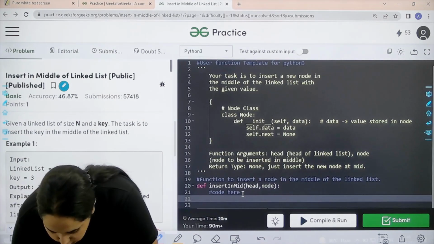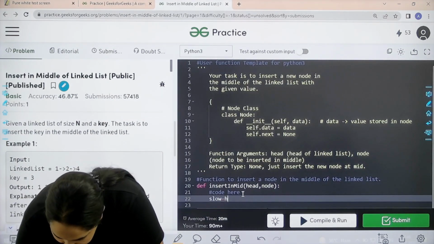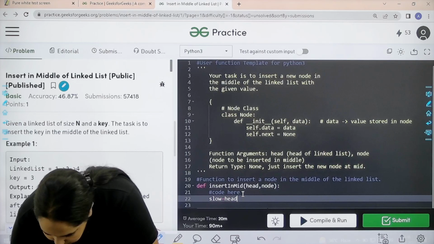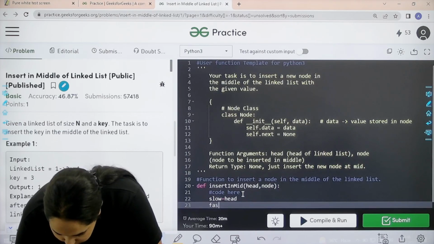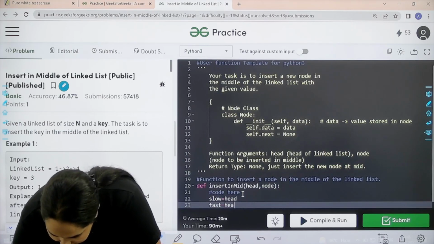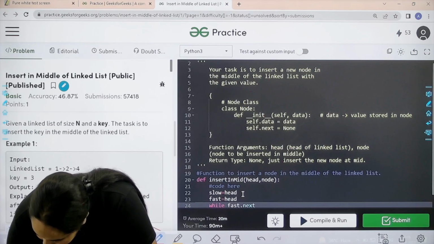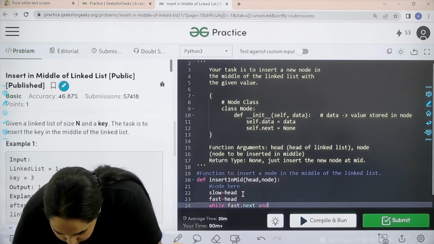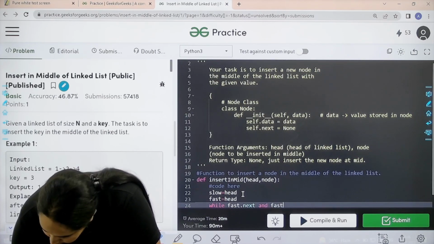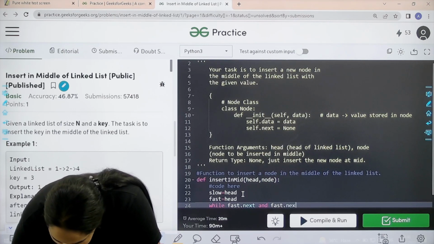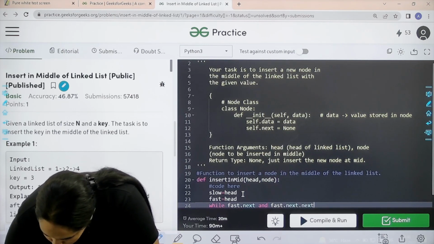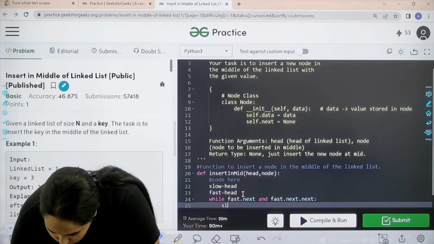First, slow equal to head. I'm just giving some names. Then fast equal to head. Now while fast.next and fast.next.next colon, enter, slow equal to slow.next.